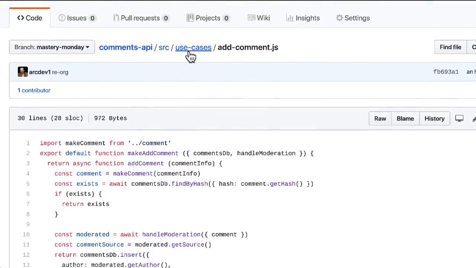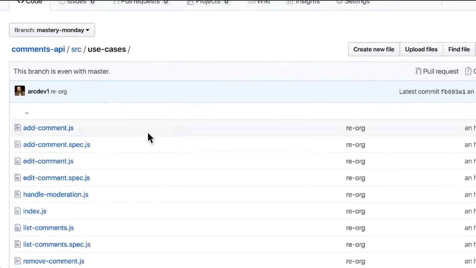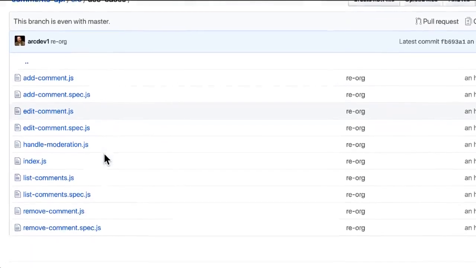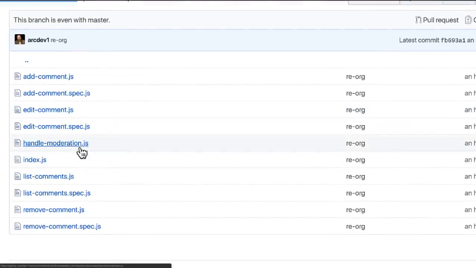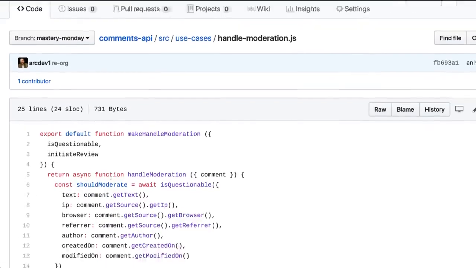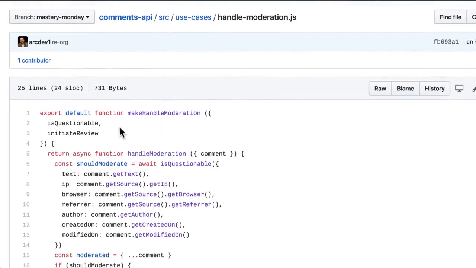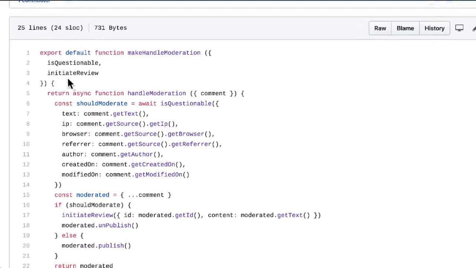Let's look at another use case. As you can imagine, edit comment would be pretty similar. Let's take a look at handle moderation and see what's going on here. So again, a factory function, and we're injecting two dependencies. So one dependency for some function called isQuestionable, and another dependency of a function called initiateReview. And again, because this is a use case, these dependencies that we're injecting, these are adapters that are interfacing with some framework or library or other system external to our use case.